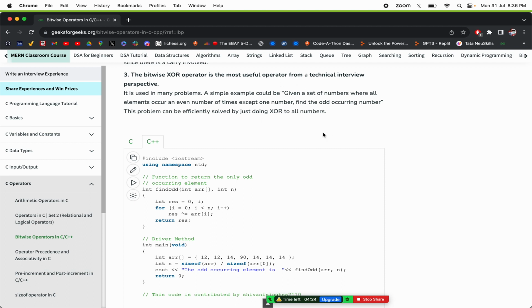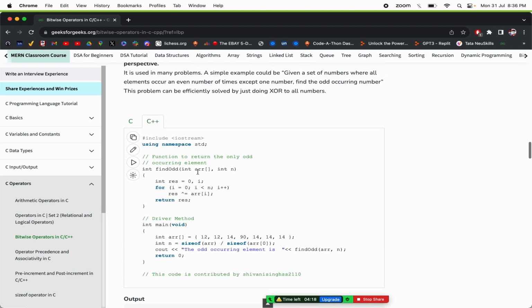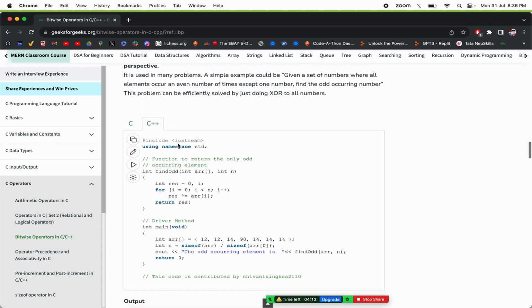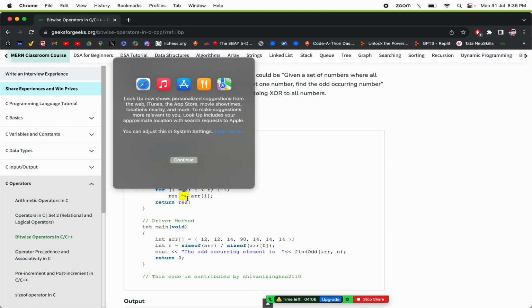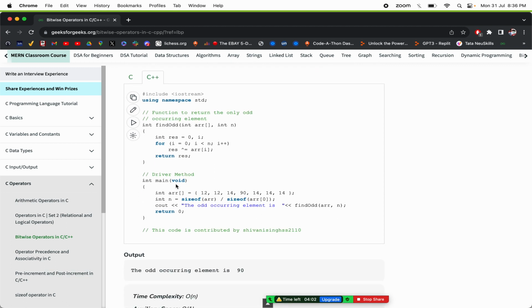So instead of using complex solutions to this problem, we can use the XOR operator. So let's see how. Over here they are using the XOR operator. First we are going to see the main method, right?